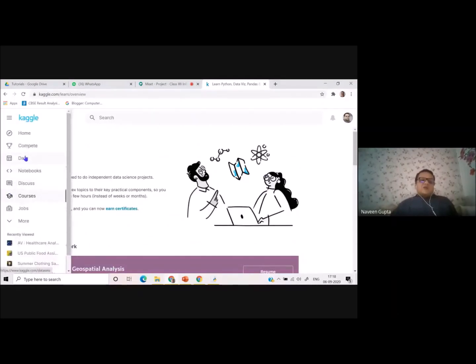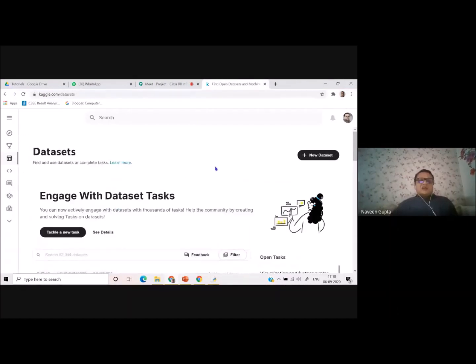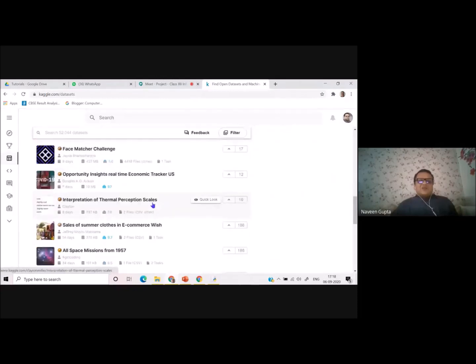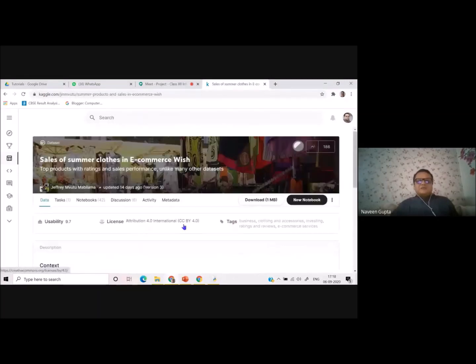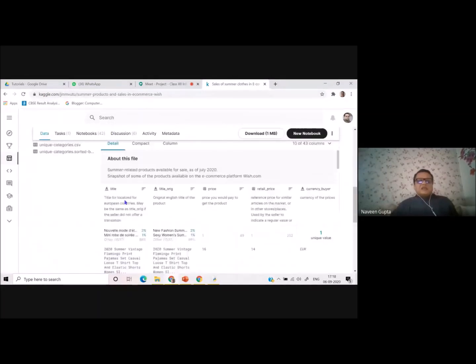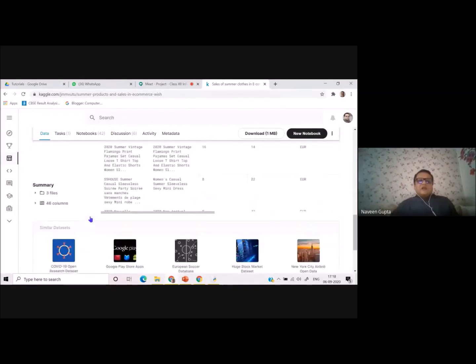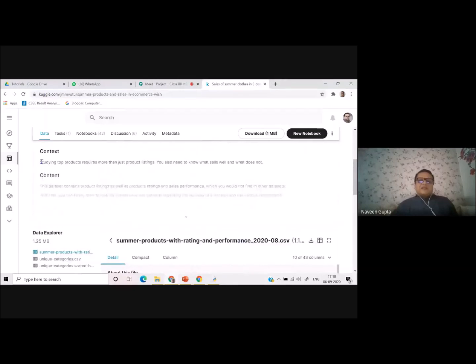Now I was talking about the data, how to get the data. So these are the data sets available: solar power generation, 60K Stack Overflow, Lego, Minecraft. So I can use any of the data sets to analyze. Like say this is the sales of summer clothes in e-commerce. So I can go to this site. If you see, these are the data sets available here, 1.25 MB. What they expect from this project, basically, is a task given to someone who wants to do some analytics.